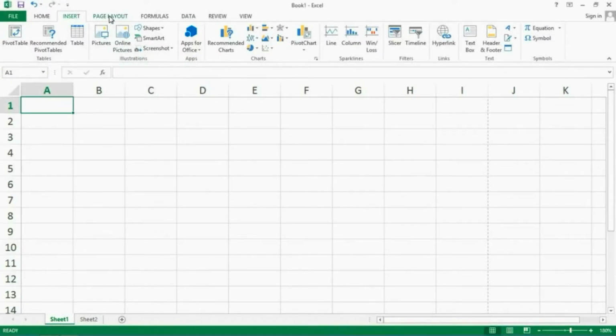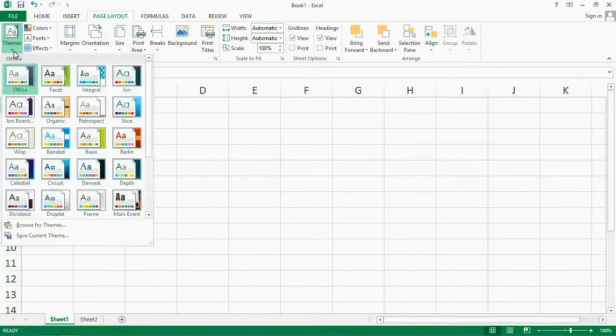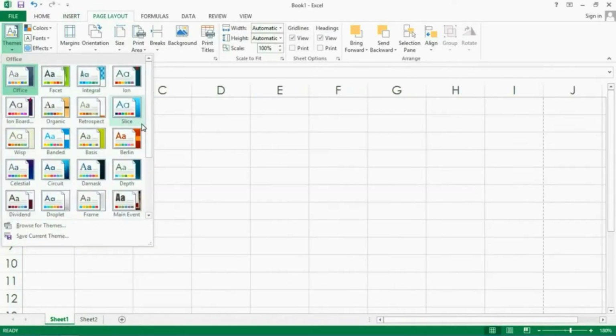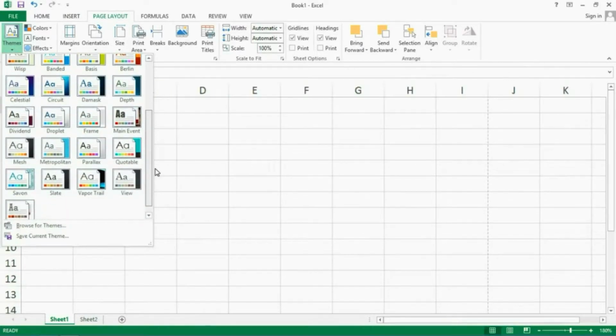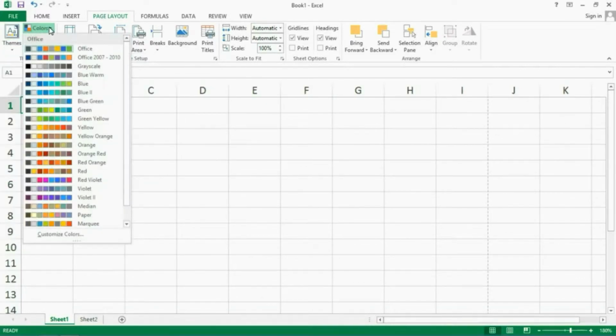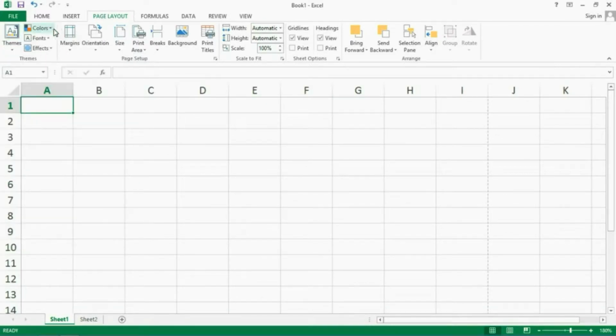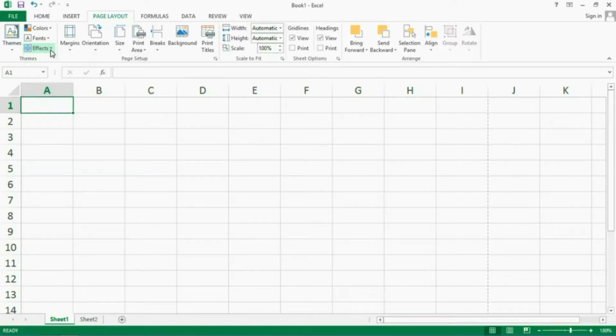Okay, we'll have a look at the Page Layout tab now. First of all, we've got themes. You can change your work area, your workspace, to different themes, colors, and styles. That's a matter of personal choice, really. Change just the colors themselves, change the font styles, or change the effects on the fonts. Again, it's all a matter of personal taste.